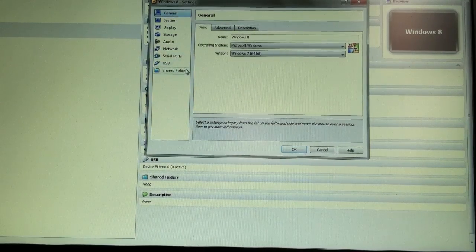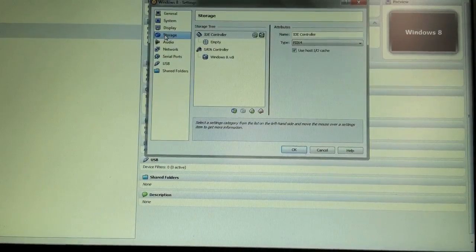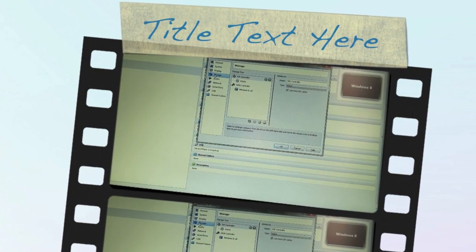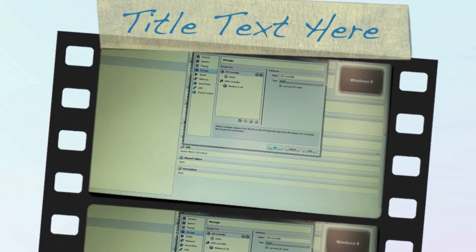And that's about it on the settings side. And once you've selected that and defined the ISO under the storage section, so under the IDE controller, where mine says empty, you're going to want to route that directly to the Windows 8 ISO. And once you've done that, you should be able to start it right up and be off to the races.